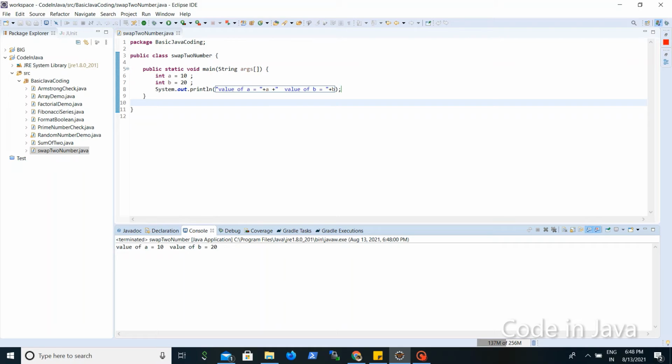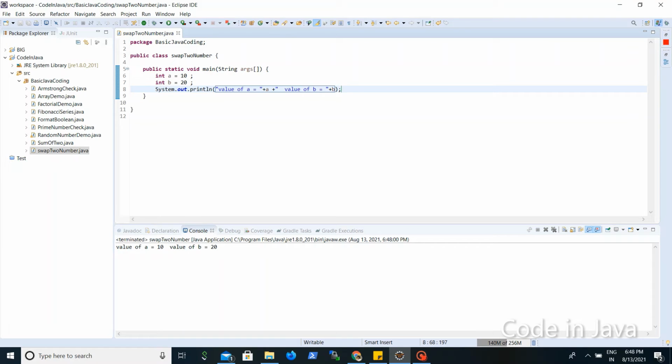So now we have to write logic so that it will print a is equal to 20 and b is equal to 10. The simple way I discussed is to take a third variable, suppose c. We will keep the value of a into c, so c is equal to a. Now we will assign a is equal to b. So now a will be 20.